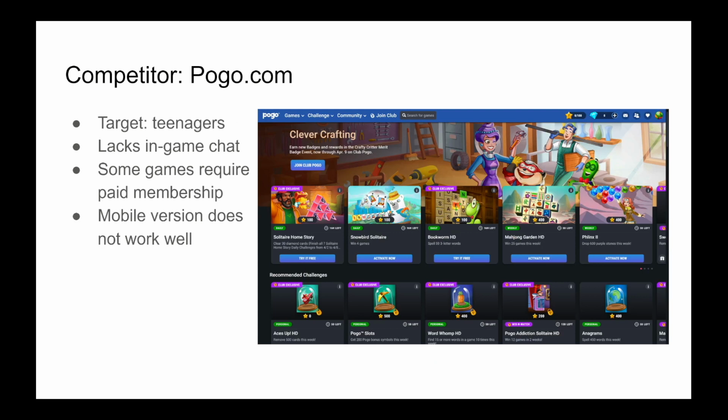Additionally, while Pogo.com offers a range of games, some of the more premium experiences are locked behind a paid membership model. Our approach is to provide a more accessible gaming experience without mandatory fees, which could appeal to users who are hesitant to commit to a subscription. Not purchasing our membership does not reduce the range of user experiences, as all of our games are free.